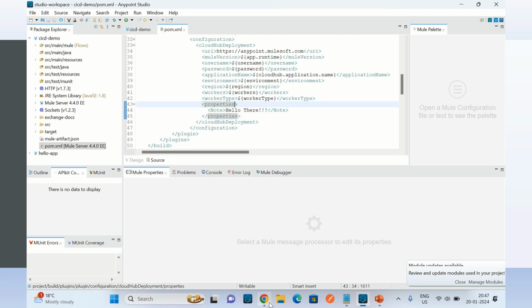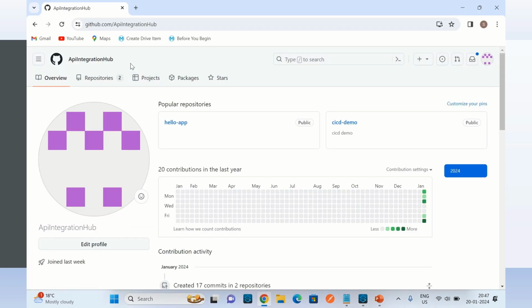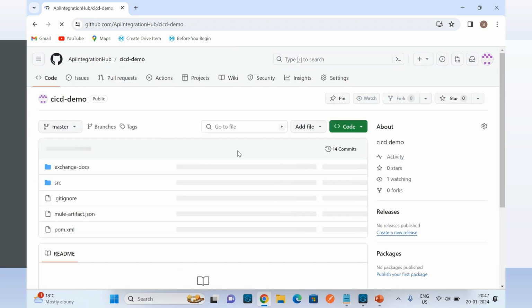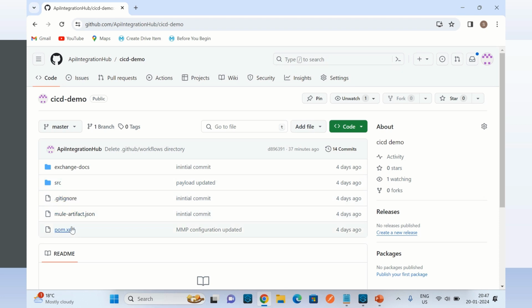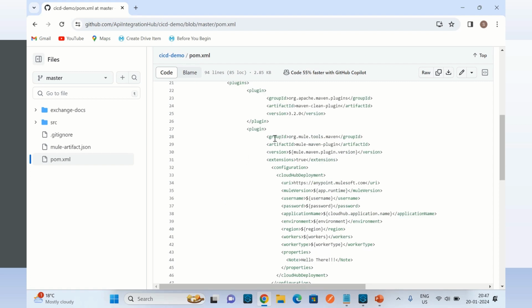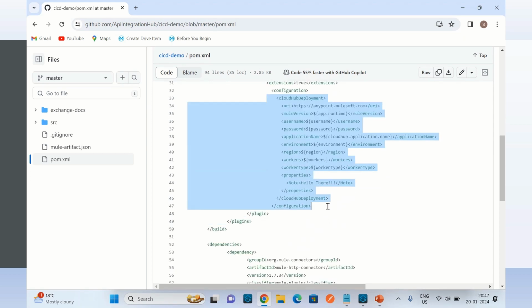Now I will go to GitHub. I have posted the project in the CI/CD demo repo. So here is the project. And you can see that I have this CloudHub deployment configuration right here.